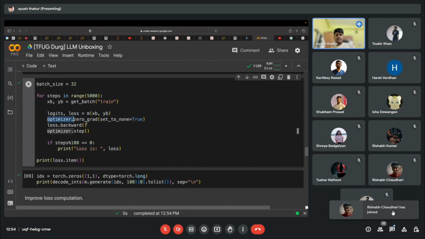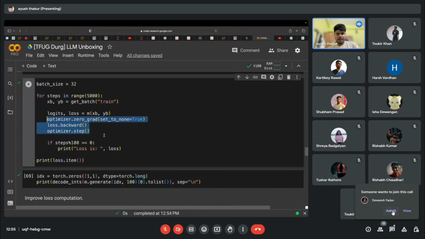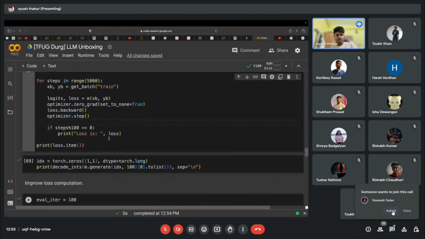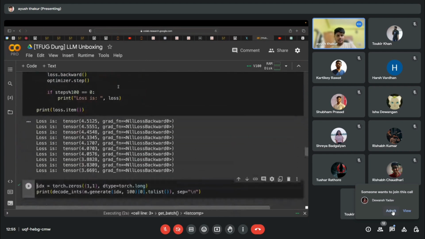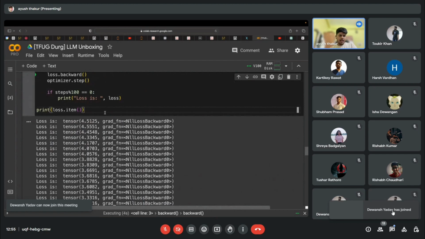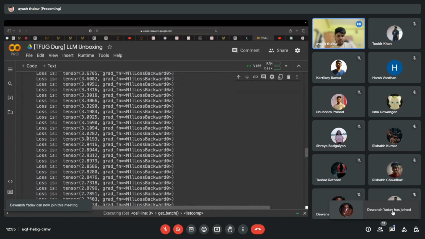It's simple. We zero the gradients of the optimizer at every step. Then we backpropagate the loss through the whole network, and then we optimize. These are things you see in any regular training loop written using PyTorch. You can do the same thing with TensorFlow. It's running, and you can see that the loss is going down.